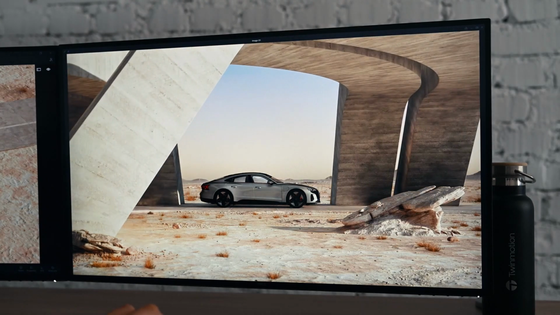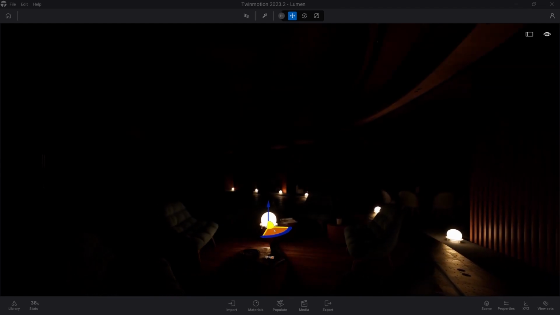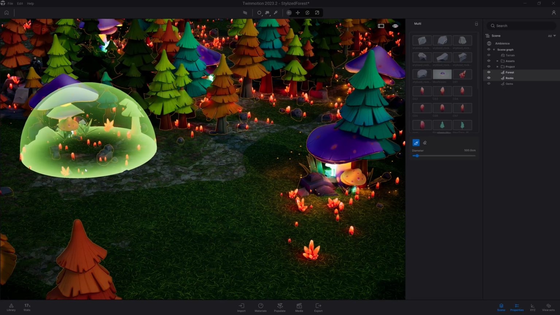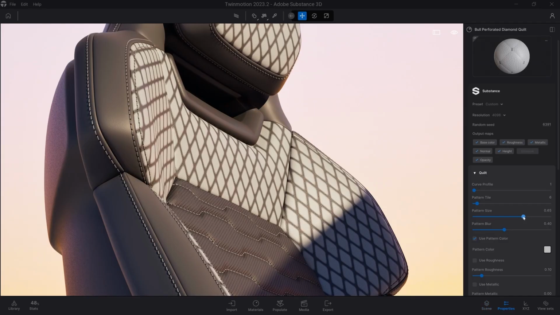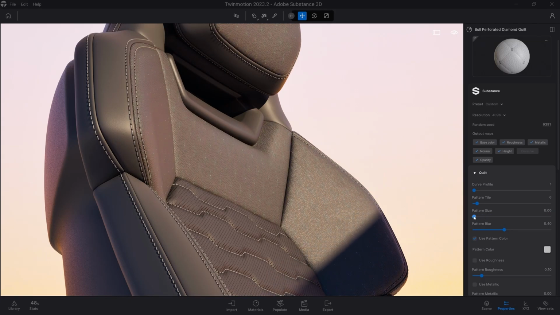And so, the folks at Epic Games have just announced TWINMOTION 2023.2. This is after a long time of beta testing and early access to TWINMOTION 2023.2, and this release brings about a couple of cool improvements and features to TWINMOTION.